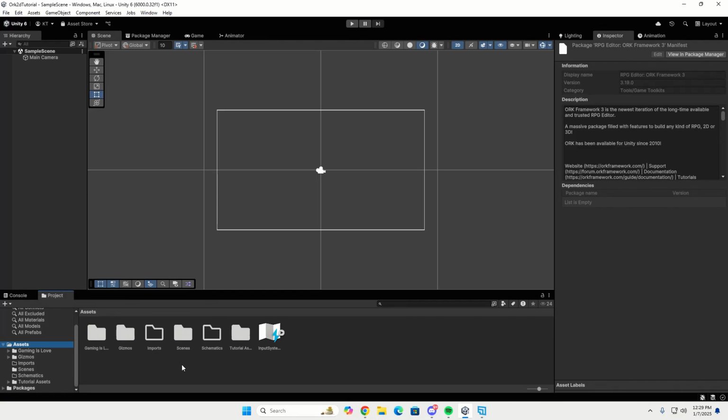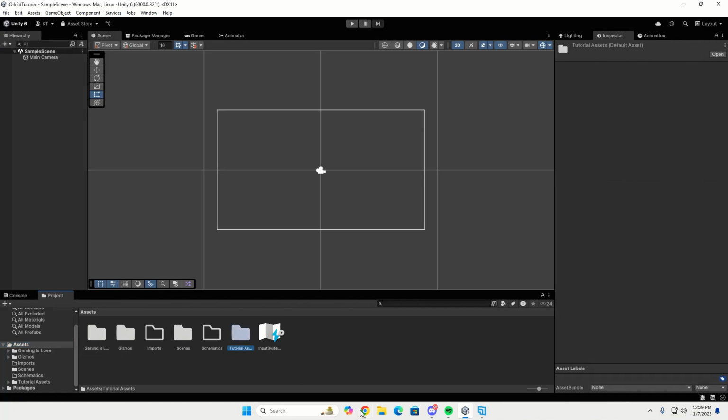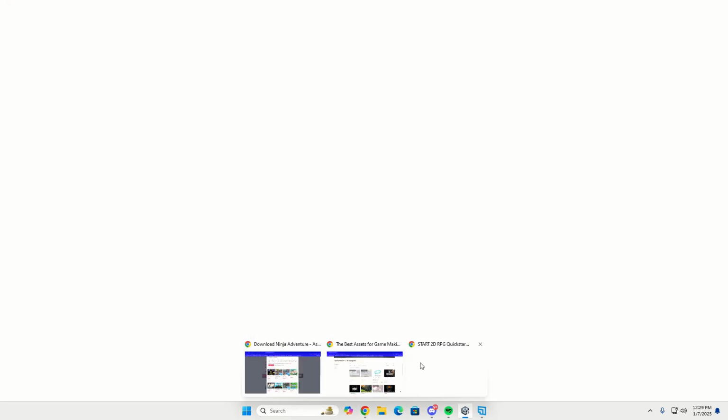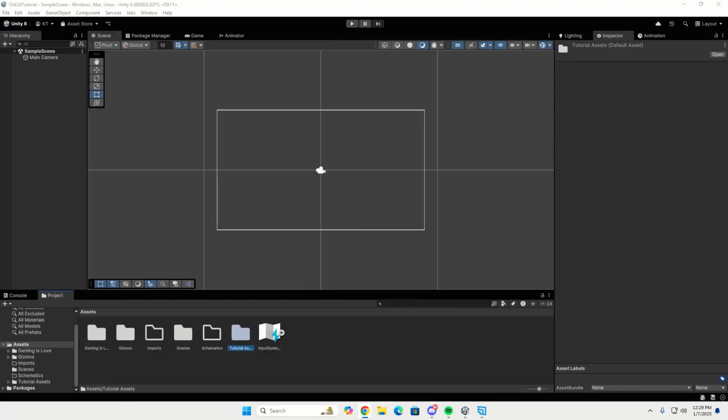Now, ORK will give you Gaming is Love and Gizmos. The tutorial asset pack that you are importing now or just imported is going to give you the tutorial asset folder. So what we're going to do is I'm going to get this out of the way here so we can do some work. Let's go ahead and get started with what we need to do.